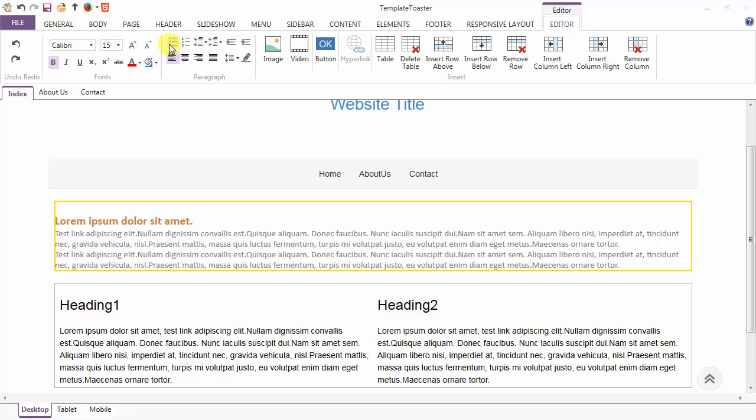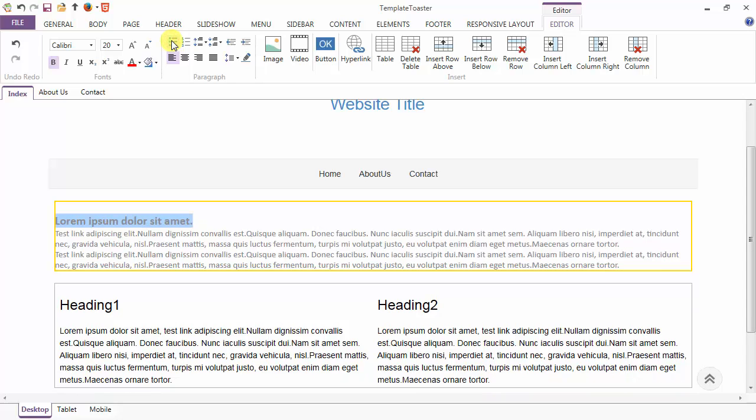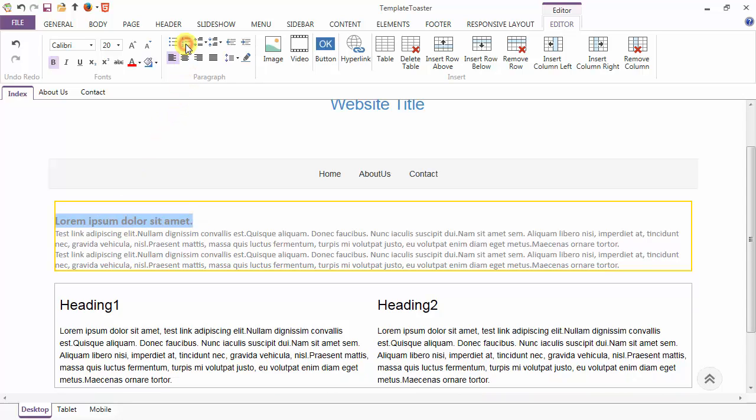Next we have the various paragraph options, and the first option is to add bullets. Just select the text from here and click on this option to add bullets to make a list. Next we can add numbers or alphabets to make an ordered list. You can see the number added in front of the text.